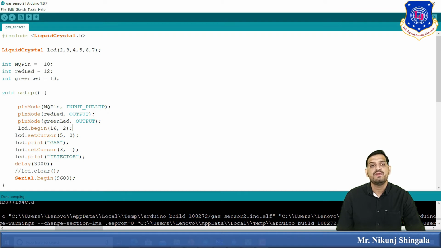Then LiquidCrystal LCD. That sets the pins, which pins of the Arduino are connected with which pins of the LCD: 2, 3, 4, 5, 6, 7. Pins 4, 5, 6, 7 are connected with the data pins, and pins 2 and 3 are for RS and enable. How this works I have already explained in one of my videos on LCD interfacing.